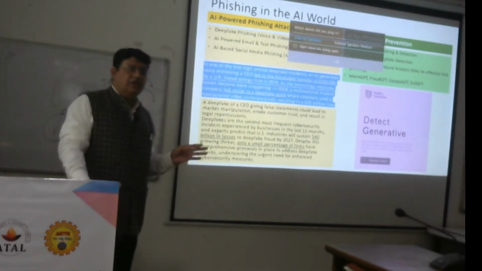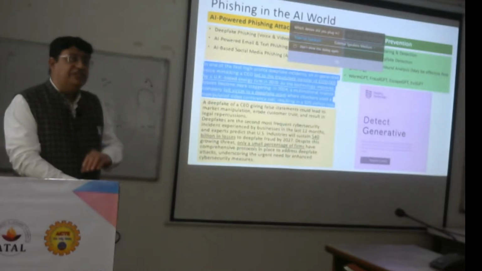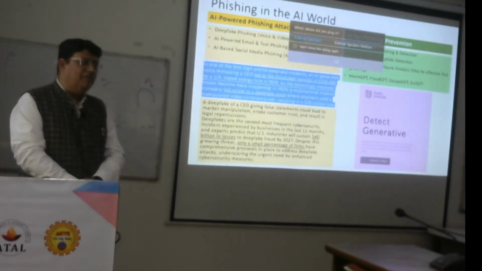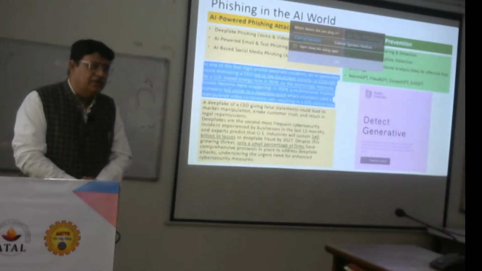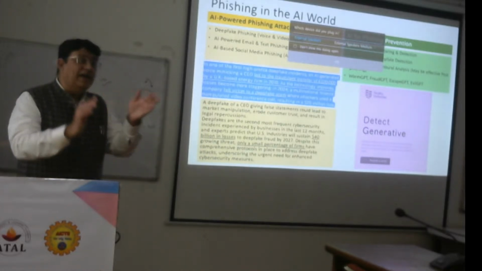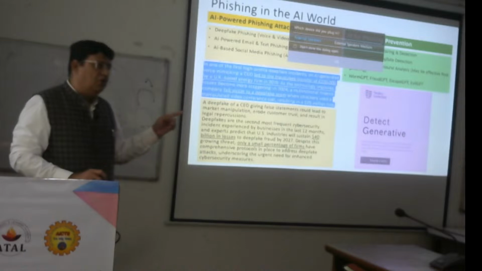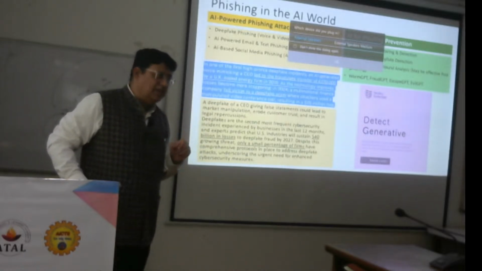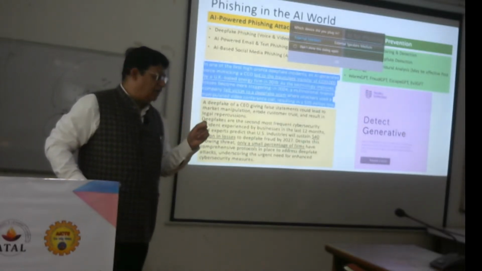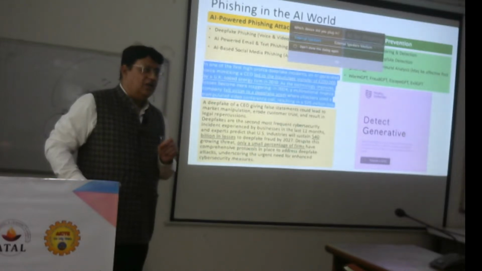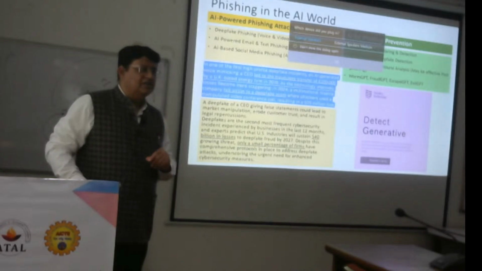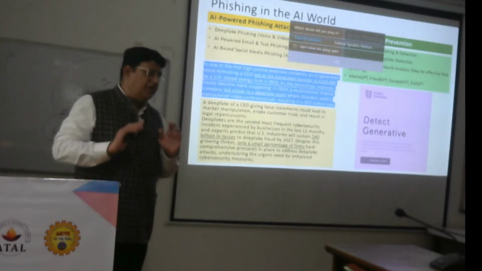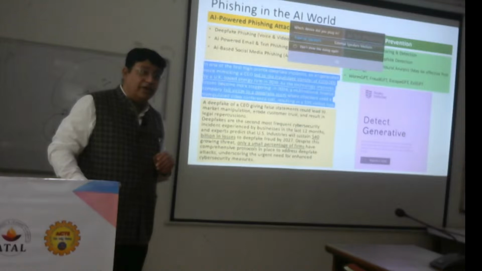So these are the tools which can be used to create phishing campaigns, right? I talked about spear phishing, for example. So in spear phishing, you were targeting a group of users. So what you can do, you can go to these and enter a prompt such as, I want to launch a phishing attack on JNU, right? Can you generate some mails specifically for Department of Computer Science students?